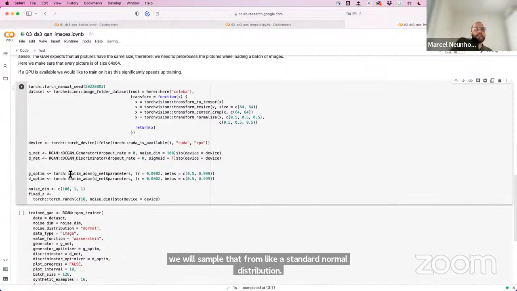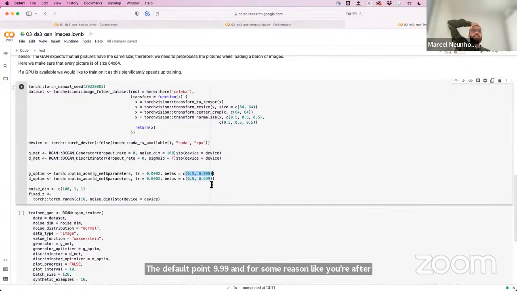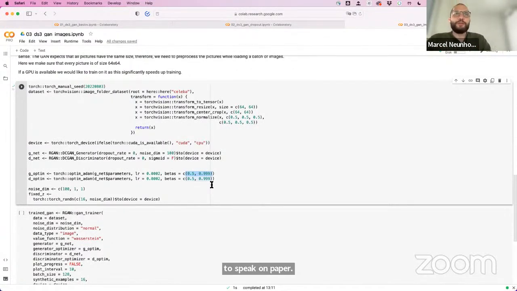The betas in Optim Adam are 2 separate hyperparameters. They're both called beta 1 and beta 2, and they basically define the momentum of the optimizer. The defaults are 0.9 and 0.99, and for some reason, the authors of the GAN paper figured out that 0.5 and 0.999 worked better, but it has nothing to do with confidence intervals or alpha or beta levels.